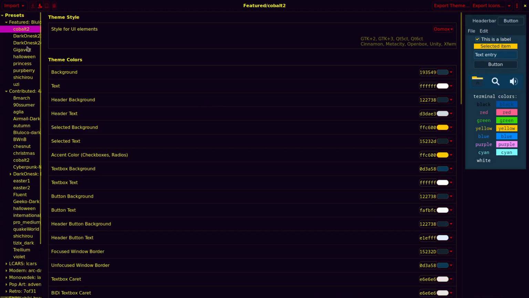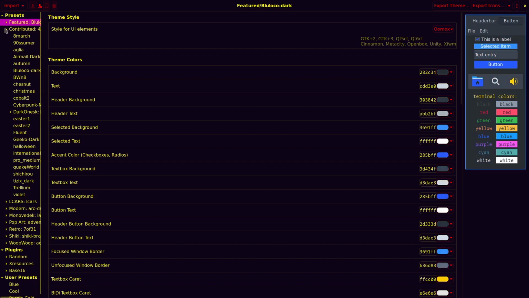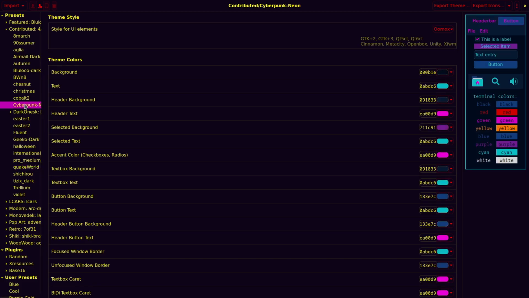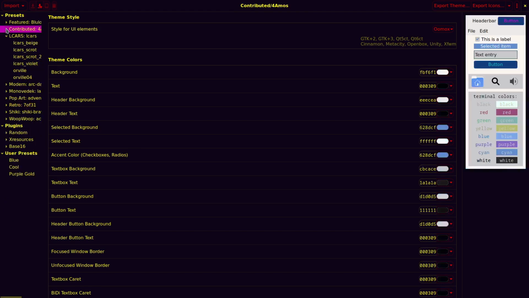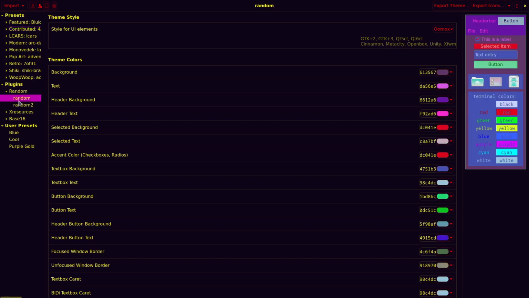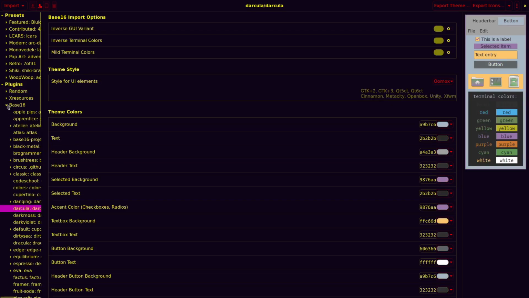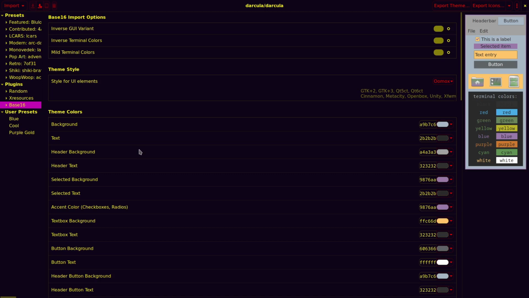You have loads of different presets for different color schemes. You've got Quake World, which is very brownish. You've got Punk Neon, which is really cool. This is the one that I've based my own theme on. And you've also got somewhere around here, I think, oh, there's no search button on this. You've got random ones, so every time you click on it, it makes a random one, which is really cool. So you can use that one if you want.